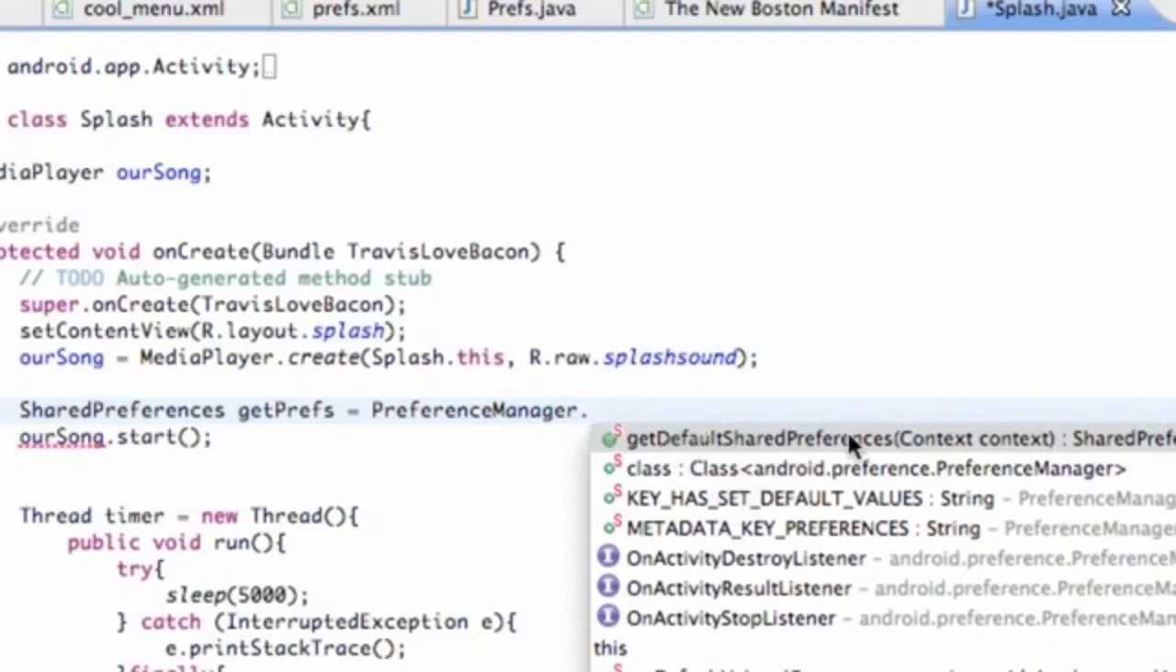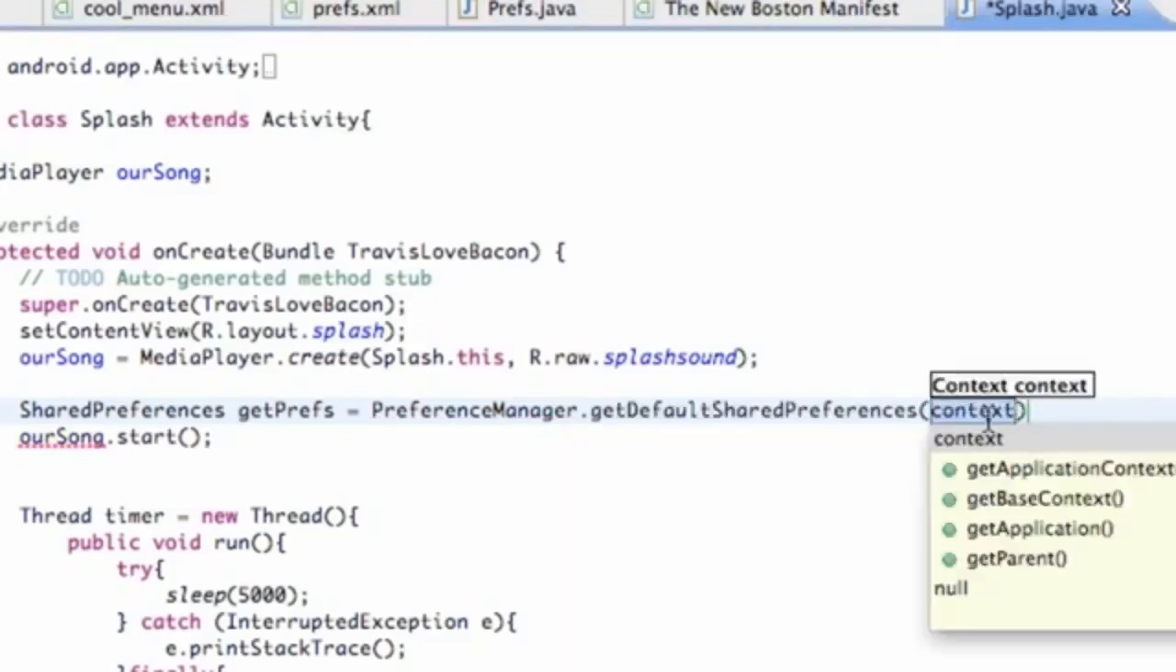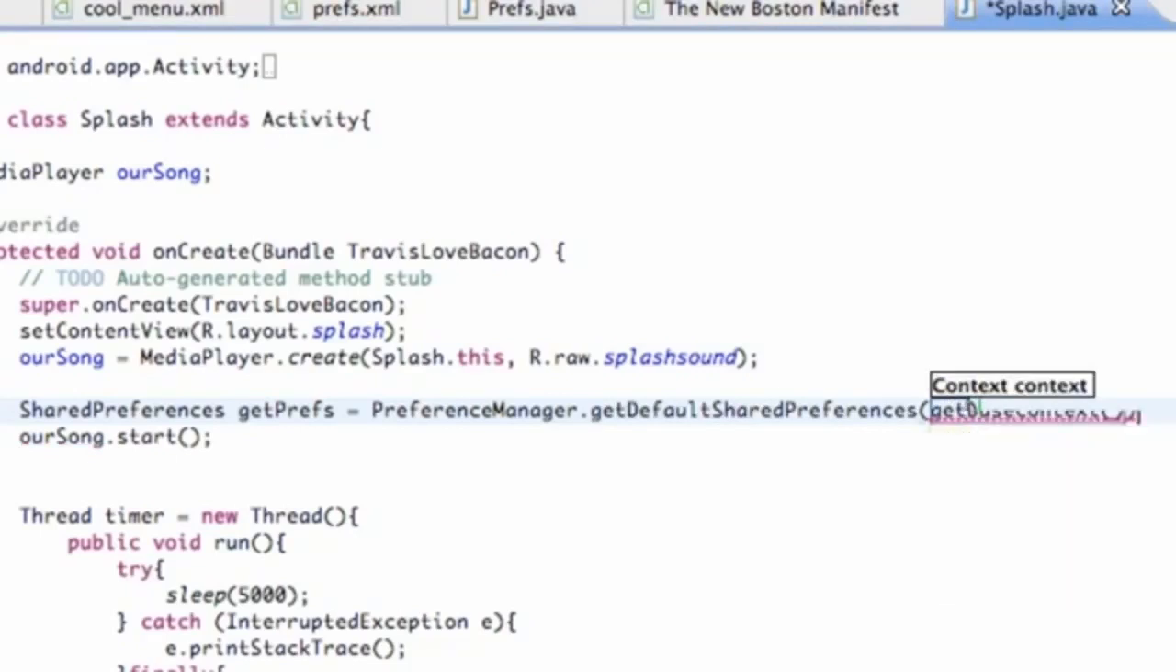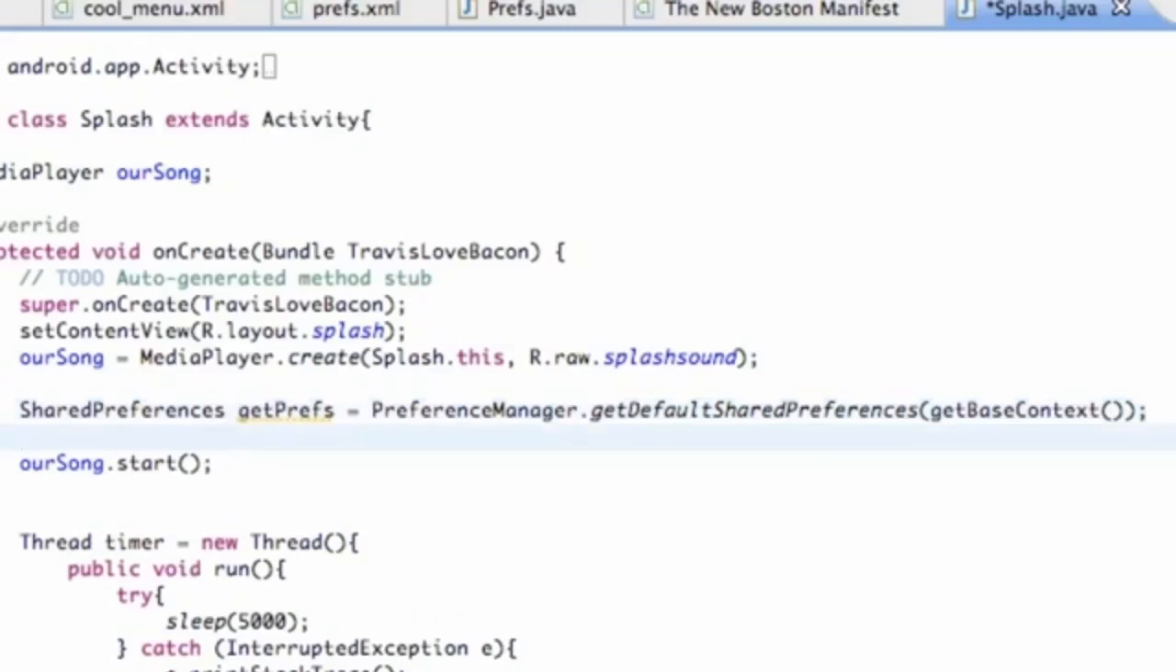So we're going to do that, and it takes a context within its parameters. For the context, generally we would say this or something of the sort, but we're going to get the base context. So there's also a method called getBaseContext. That's what we're going to use for this preference manager, or this shared preference object we're setting up. So there we go. We're going to get the information from our preferences that we set up in the XML. So again, it's just getting the preferences.